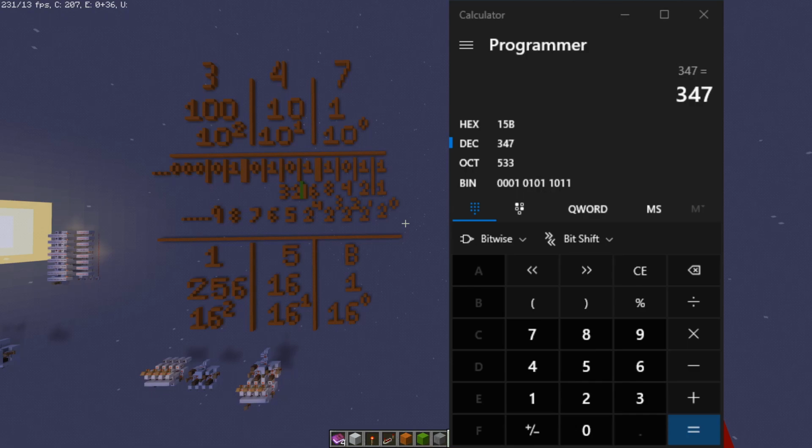And you can also see in binary, so BIN, it's 0, 0, 0, 0, and then it's 0, 1, 0, 1, 1, 0, 1, 1. And that's the conversion.